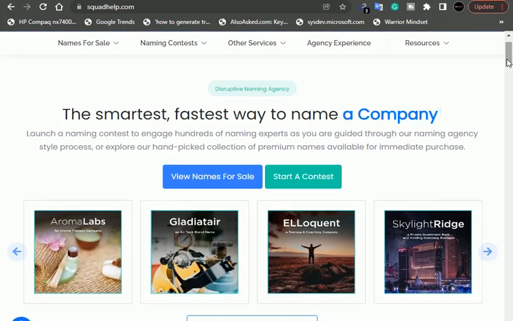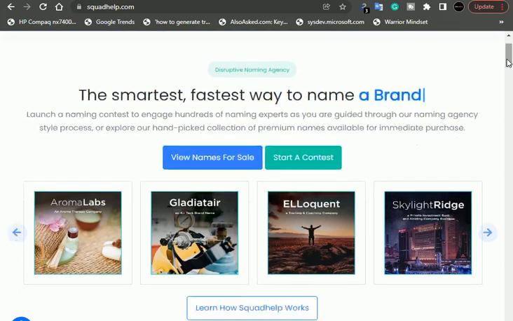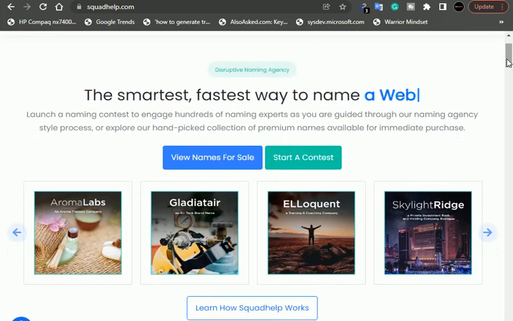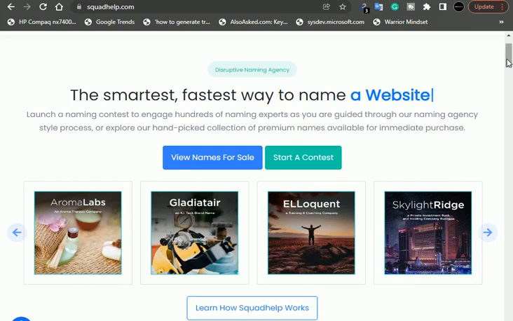As you can see right here, SquadHelp is a website that will pay you to come up with domain names for sales, because this website specializes in selling domain names.